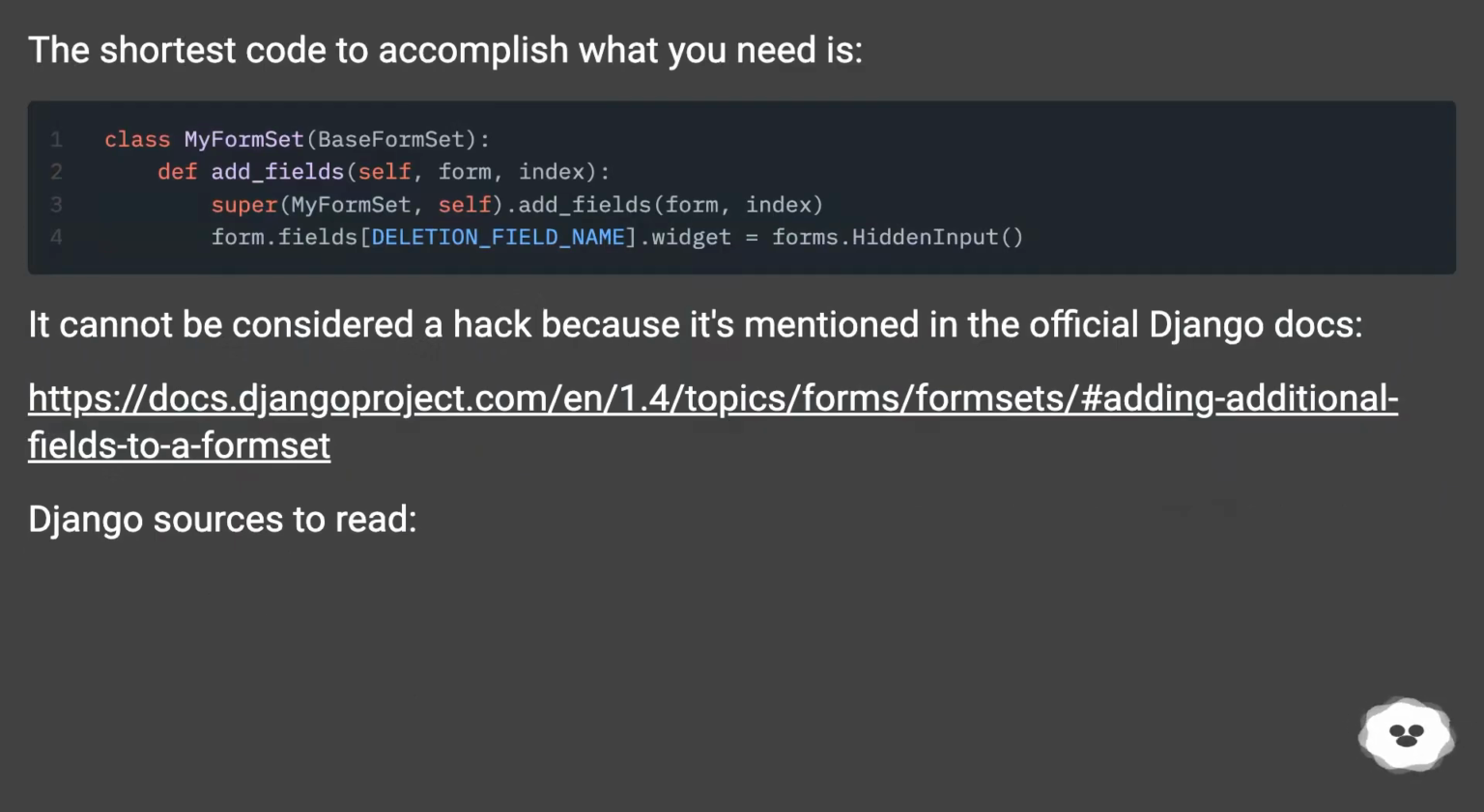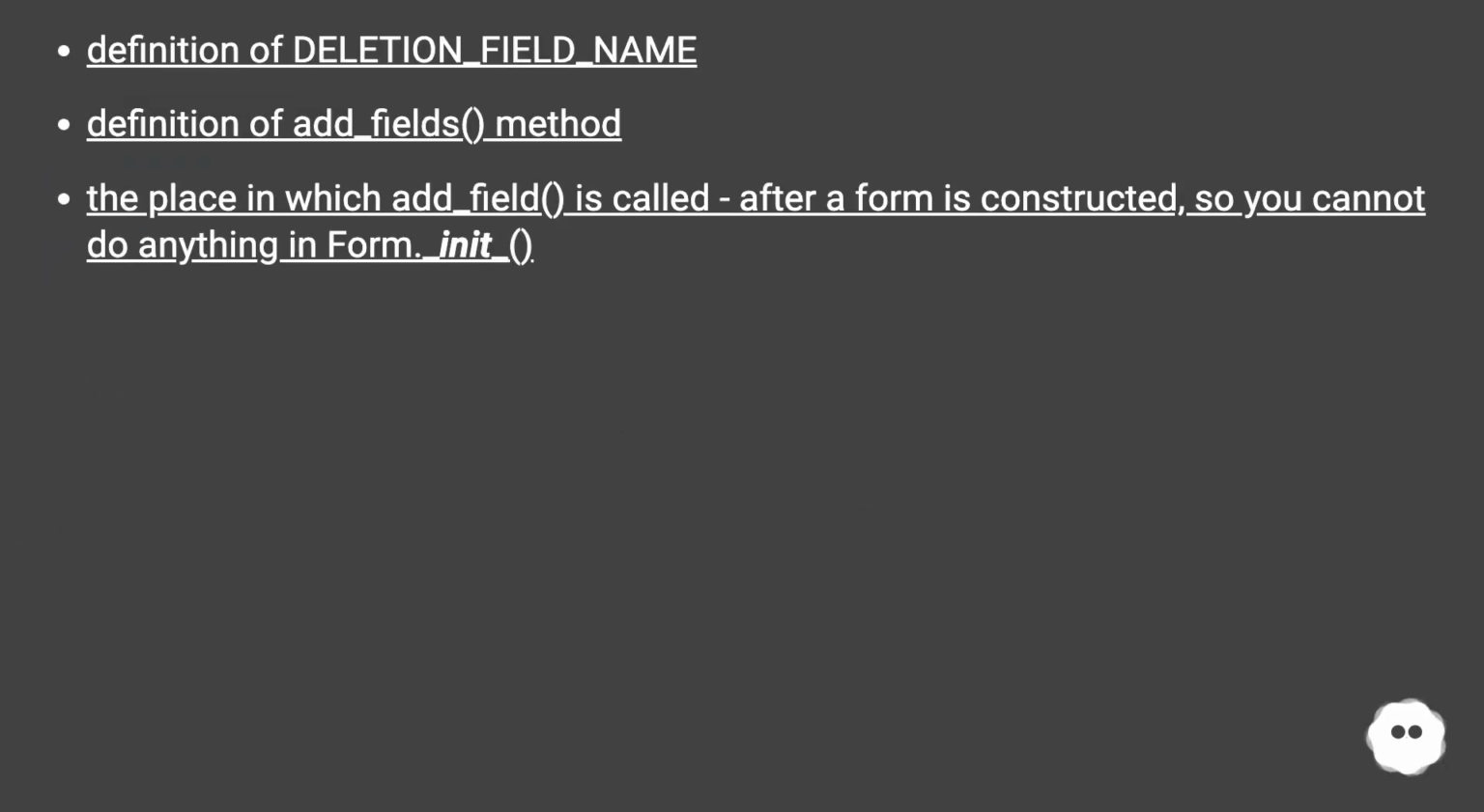The shortest code to accomplish what you need is this. It cannot be considered a hack because it's mentioned in the official Django docs. This URL, Django sources to read: definition of deletion_field_name, definition of add_fields method, the place in which add_fields is called after a form is constructed, so you cannot do anything in form __init__.